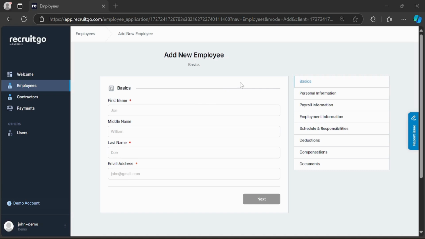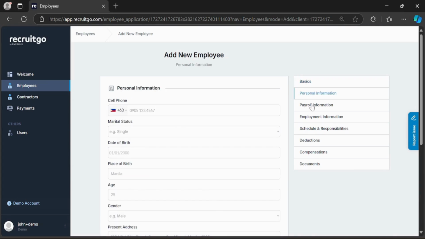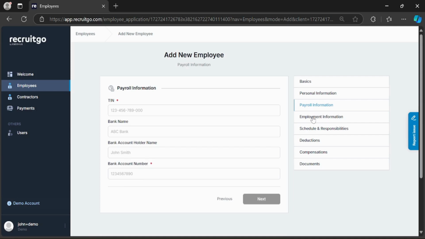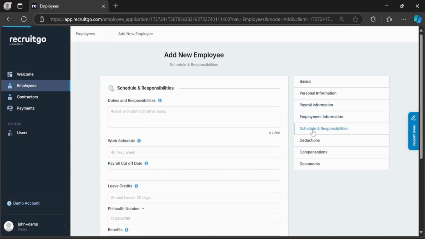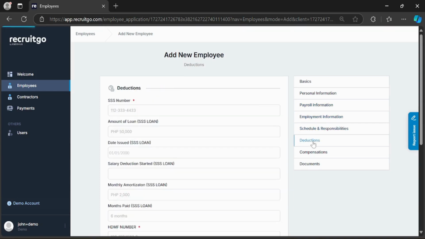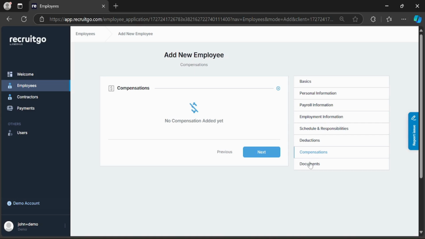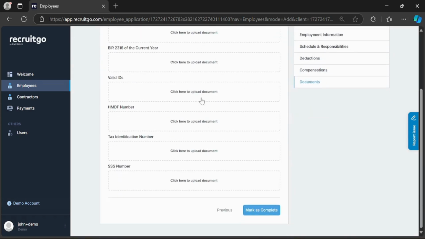After selecting the country, just input the required employee information, such as basic information, personal information, payroll information, employment information, schedule and responsibilities, deductions, compensations. You can also upload the documents of your employee.